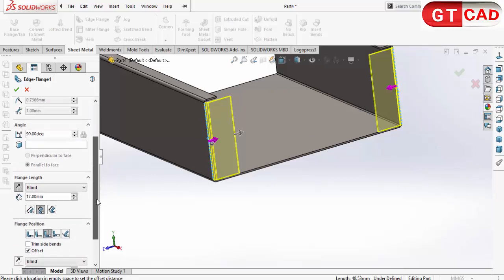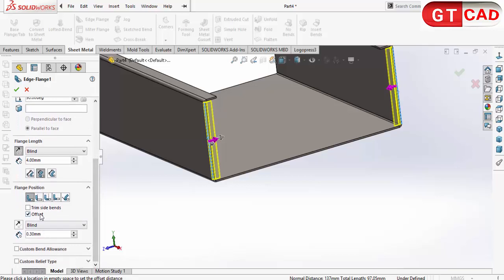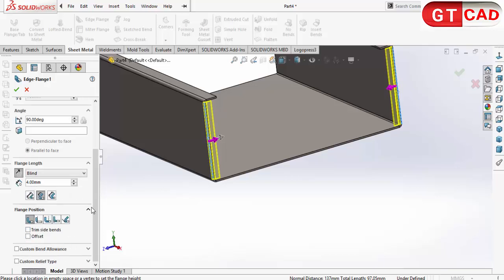The second option is the virtual sharp inner. I want just the smooth one. Distance is 4 millimeters. And about the flange position, I want to select the material inside. Here we have another option: trim side bends and offsets. Okay, I deactivate the offsets.